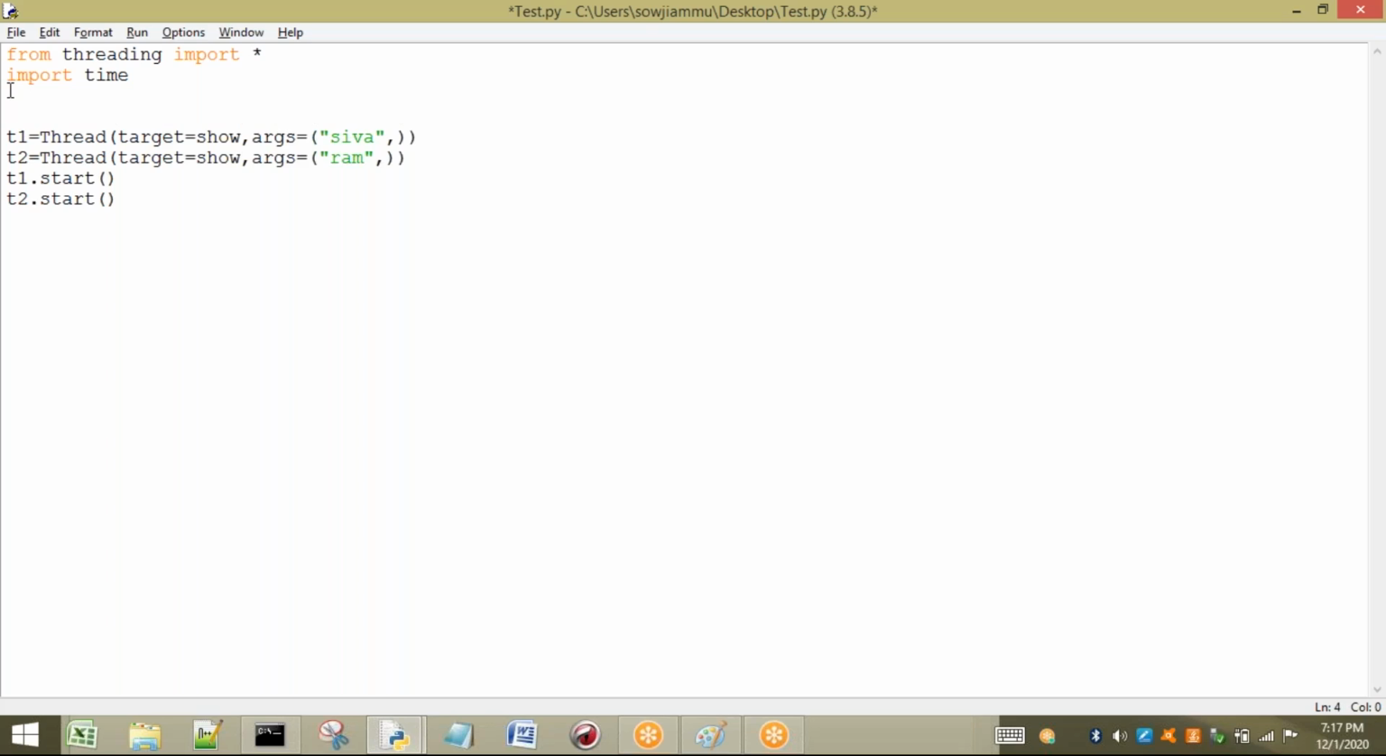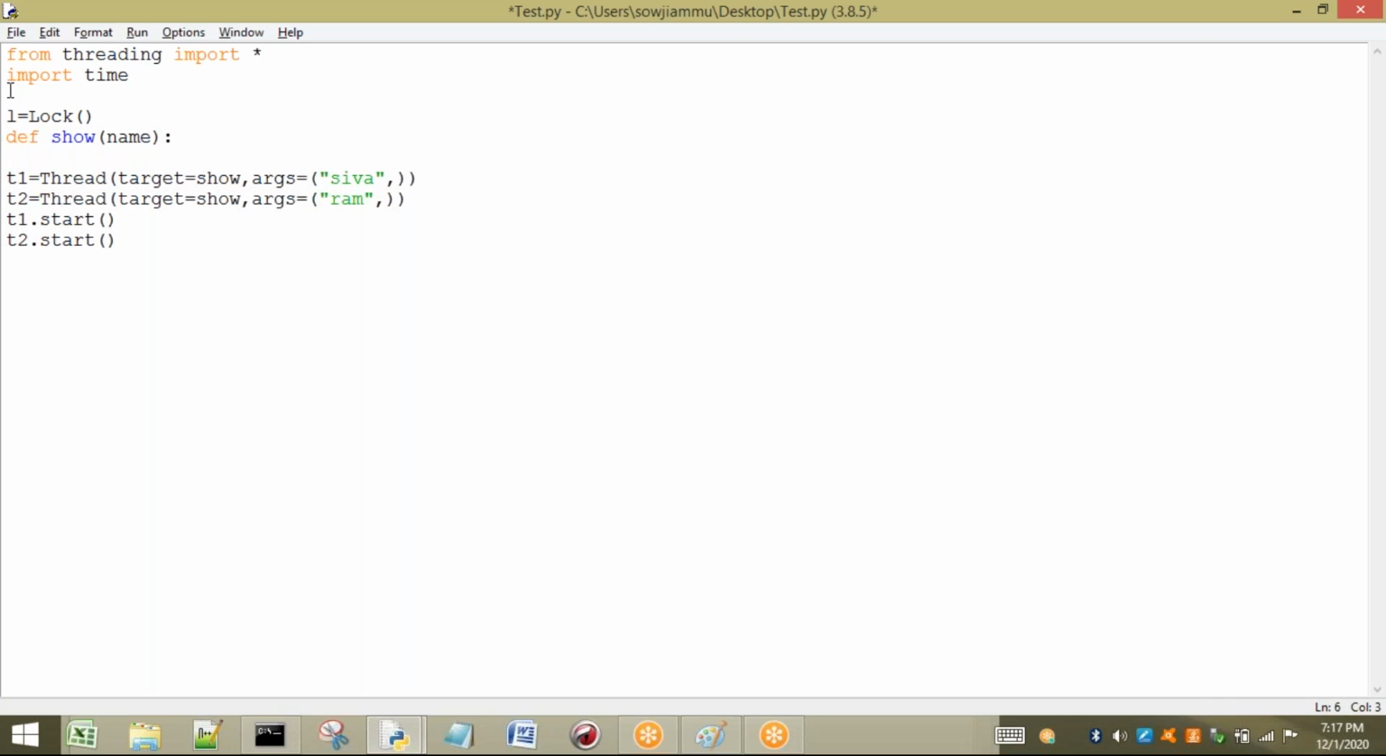Before that, I will create a lock. I write L equals a normal Lock. I have taken the lock here. Now I want to write a function: define show function, the same function, and here I take name. Now I am going to apply the lock. I am not going to use acquire. I write with L. If I write with L, it indicates acquiring the lock.